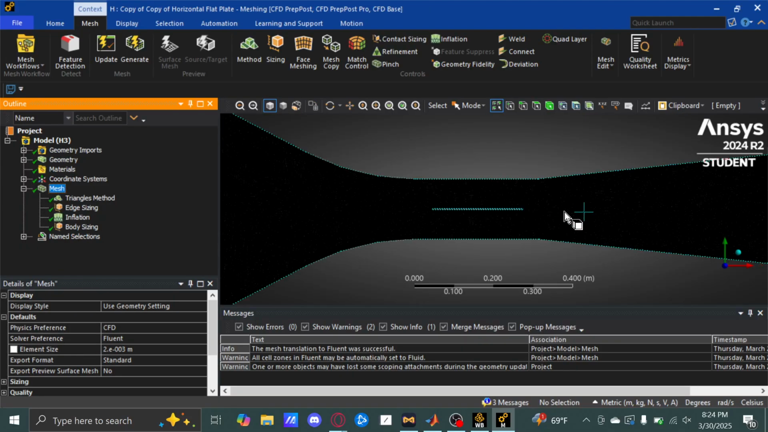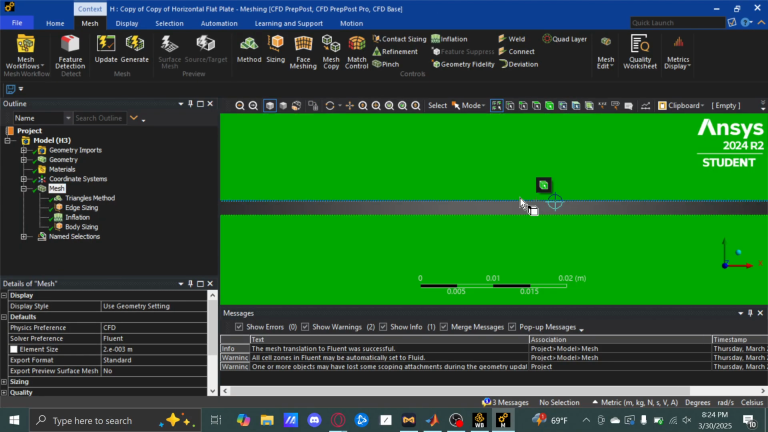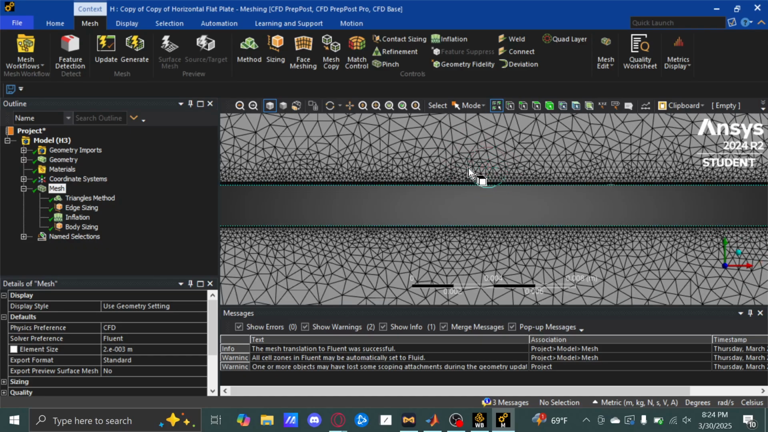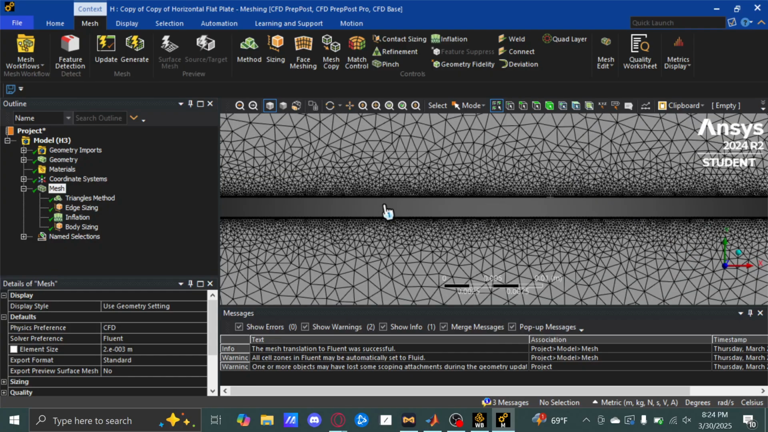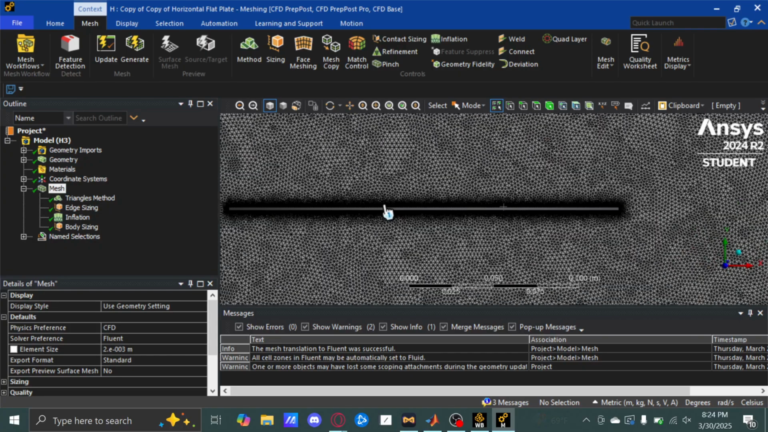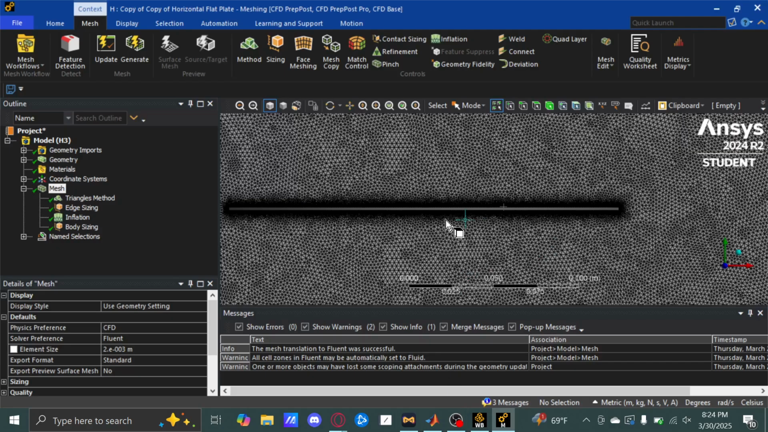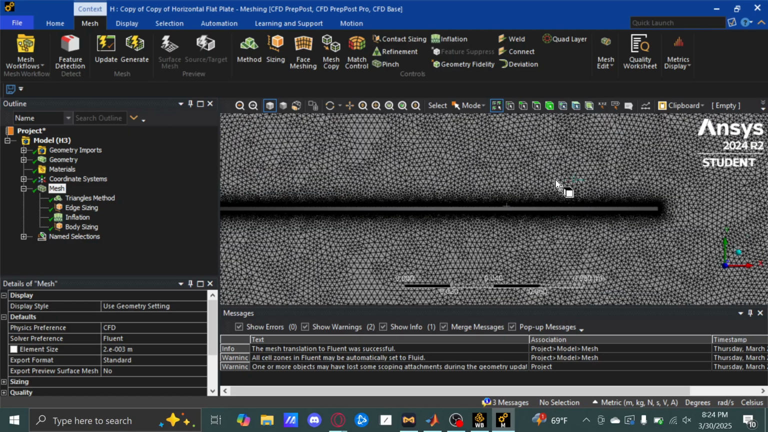This is what the mesh looks like. As you can see, we have the inflation coming over here and the edge sizing. So you have a lot more mesh closer to the flat plate. Looks pretty good there. For the purpose of the video, I'm not going to remesh it because this took like 15 to 20 minutes to actually mesh. So I'm just going to speed through this video.